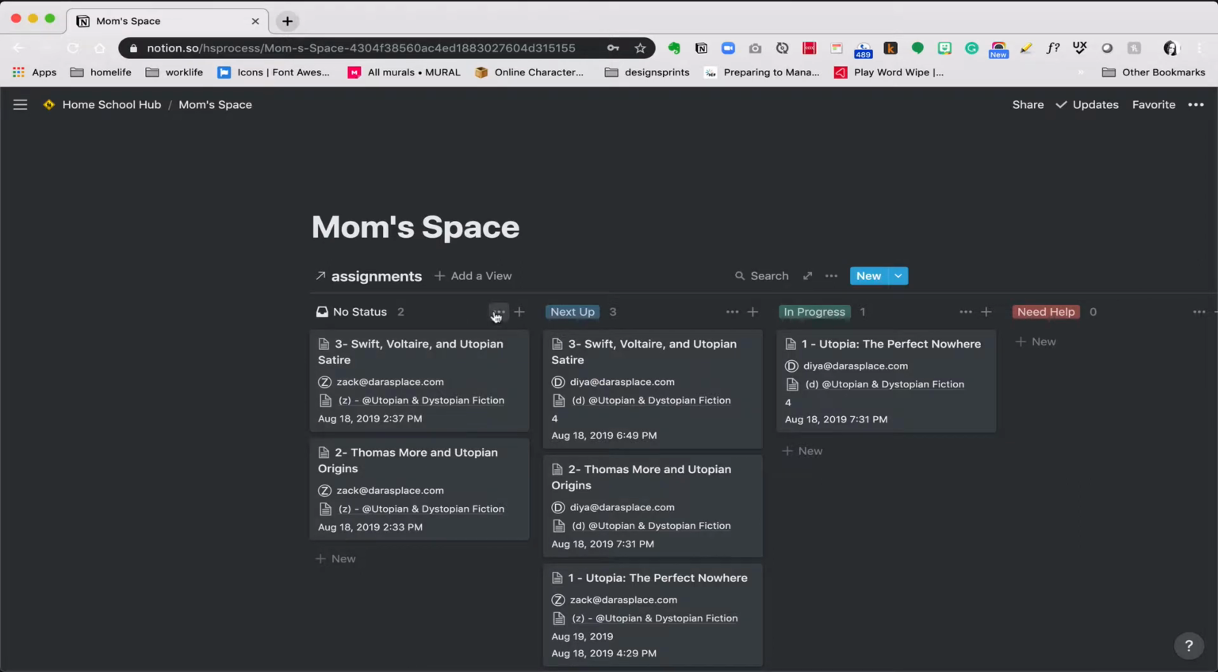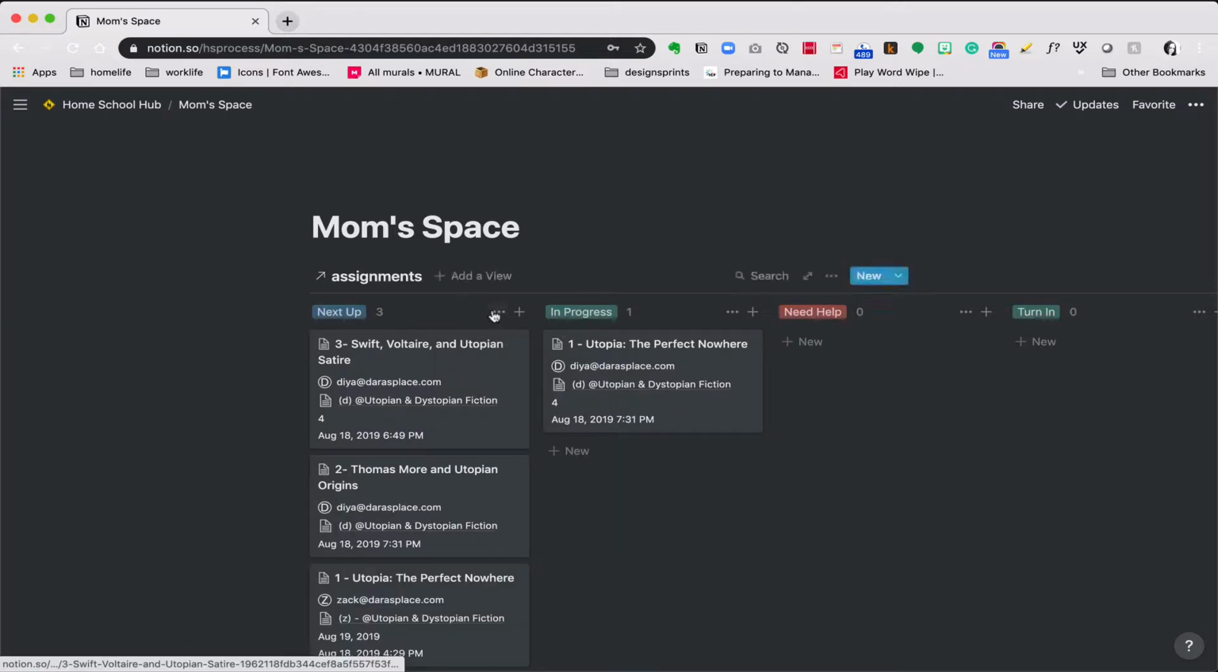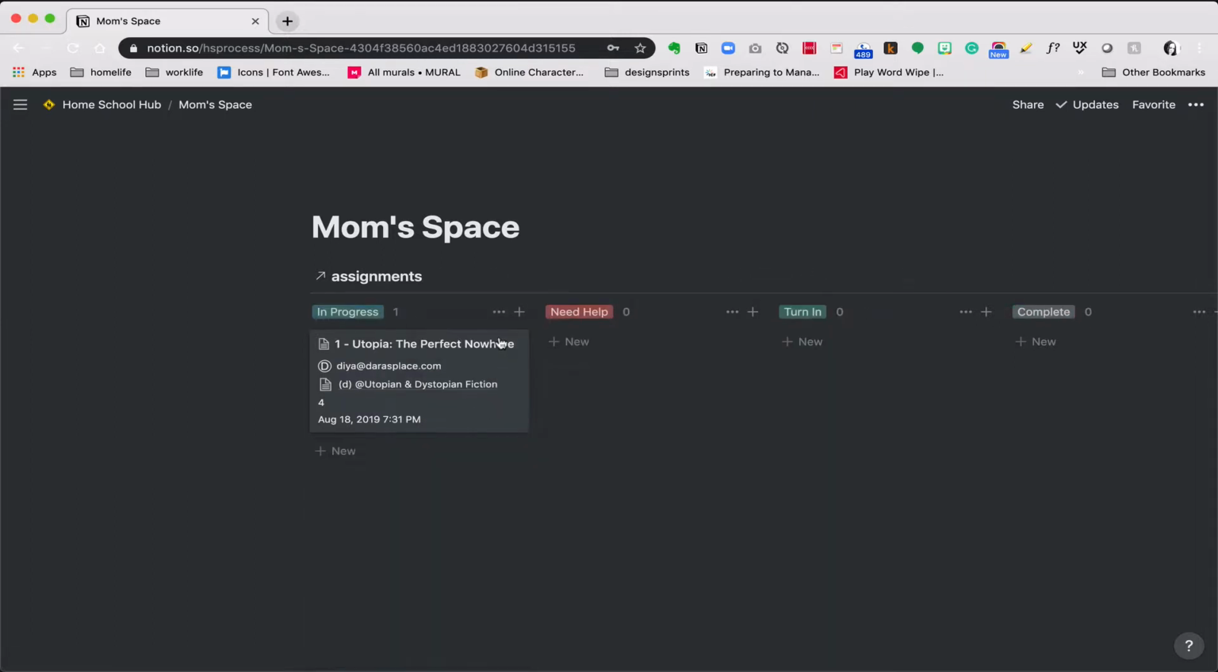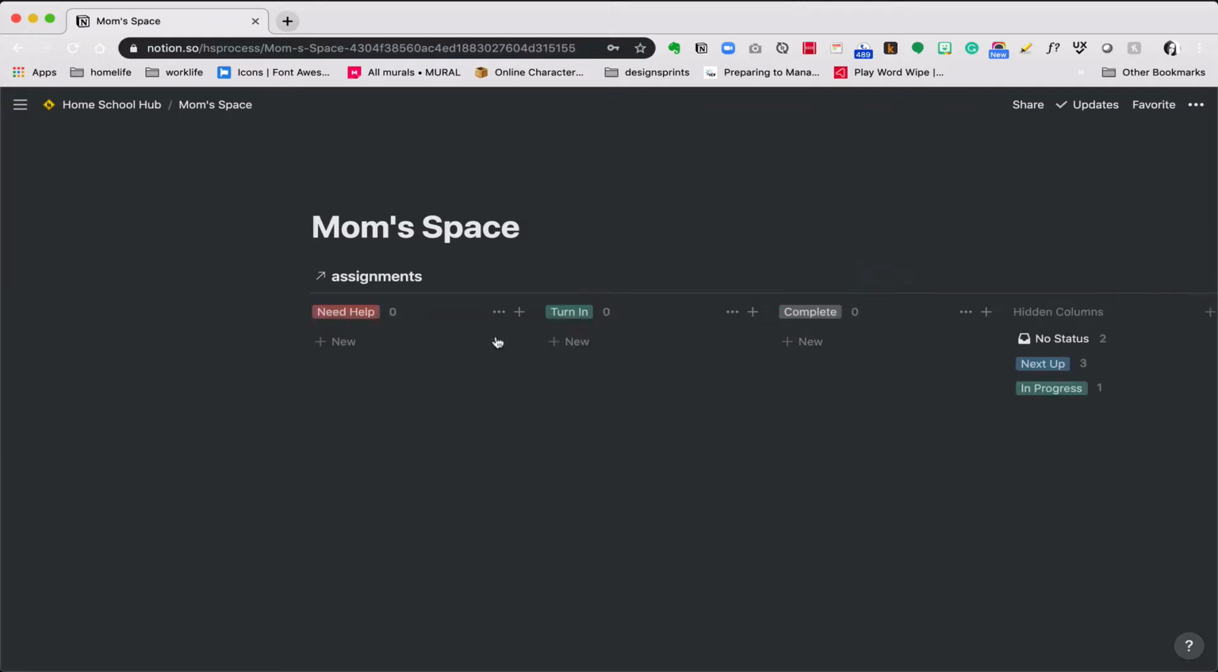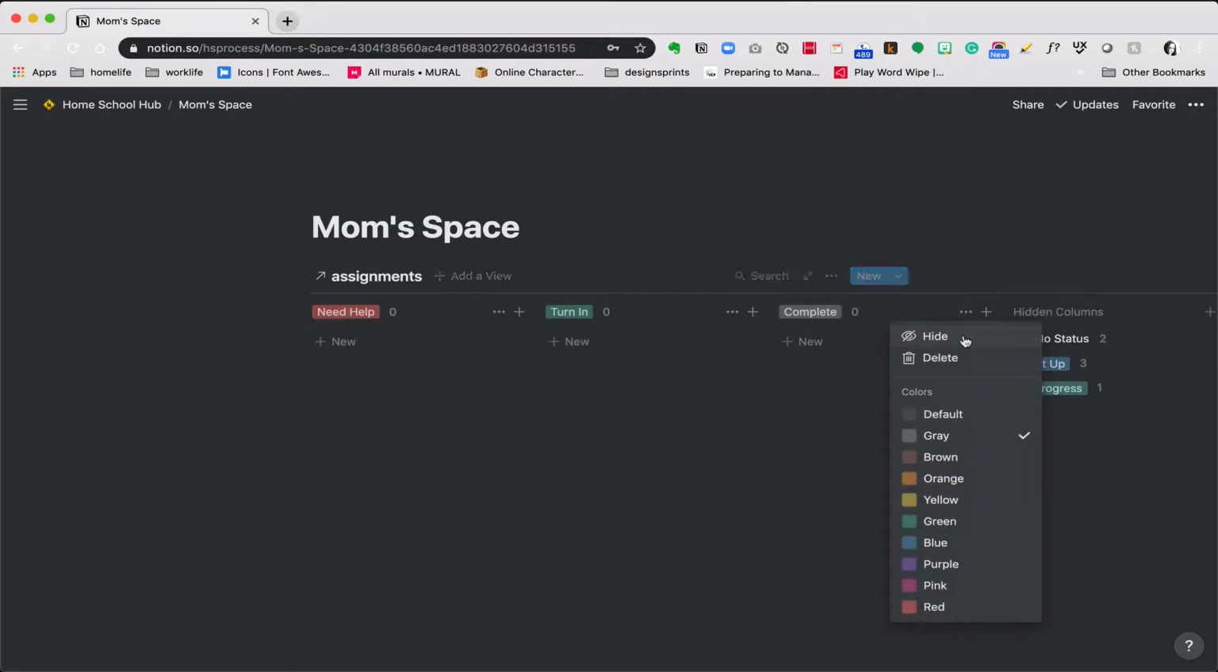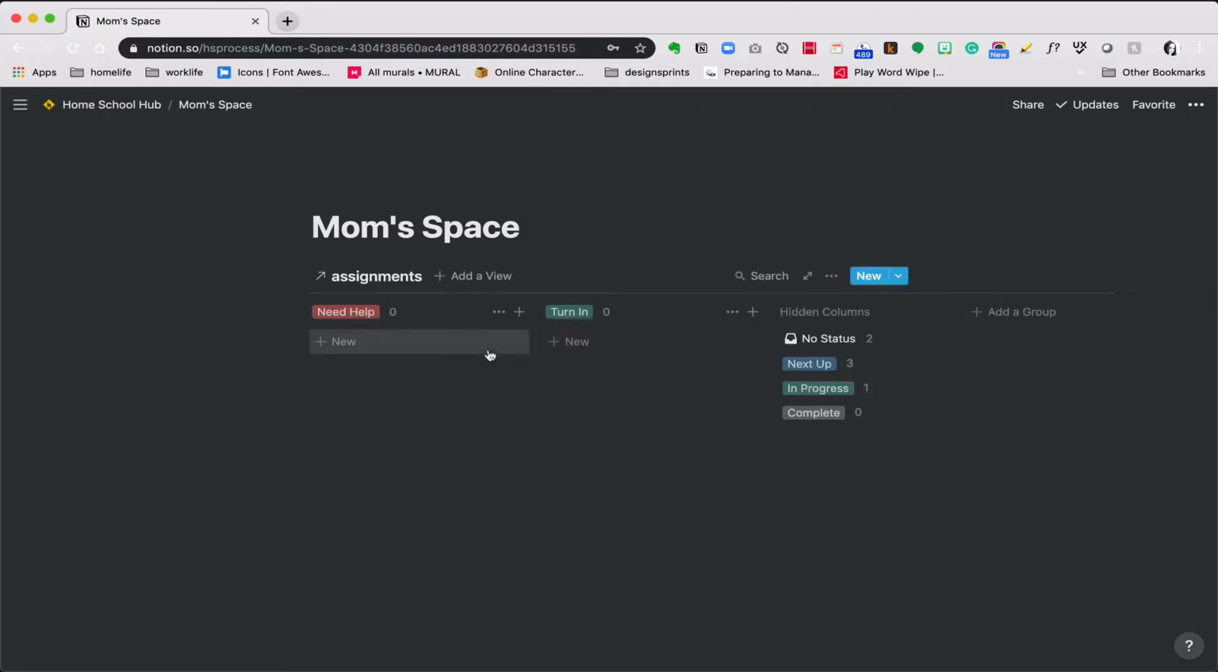Okay. Now what I'm interested in here, this is not where I'm planning. This is just going to be, like I said, living on my hub page that has my daily agenda with all the things that I need to focus on. So it's not the place where I actually do the work of planning. It's just to see what's going on. So I'm going to hide all of these columns except for needs help and turned in. So when I come here, I'll be able to see what the kids have been working on.